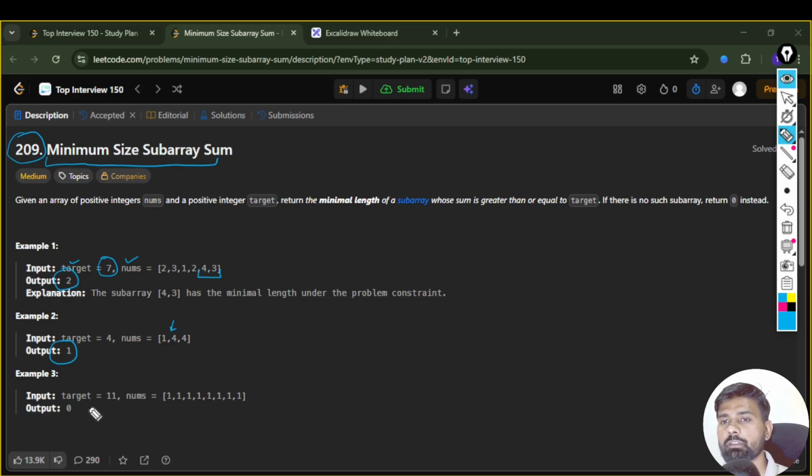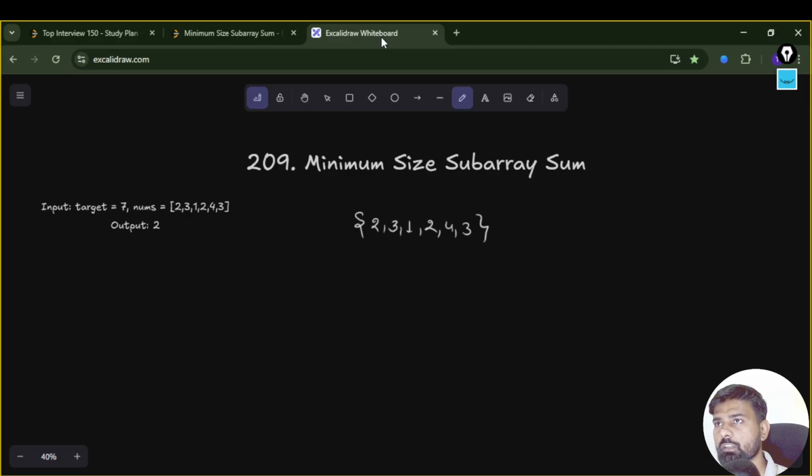In another example, you have target as 11. If you sum up all these elements, you will get 8, which is not even greater than or equal to the target. In that case, you just have to return 0. So let me quickly jump to the board and we will discuss what approach we have to follow in order to solve this problem statement.